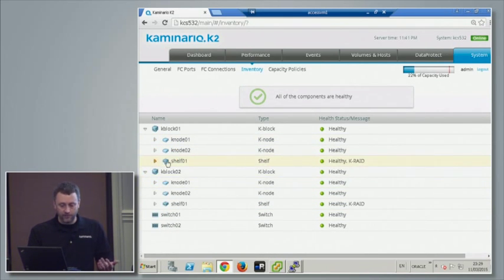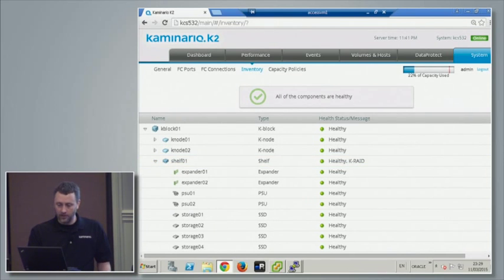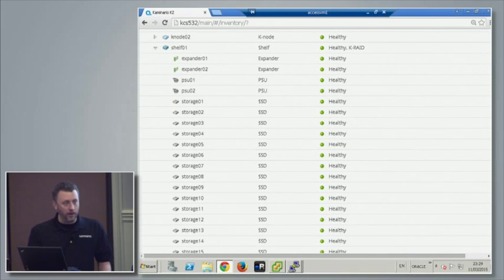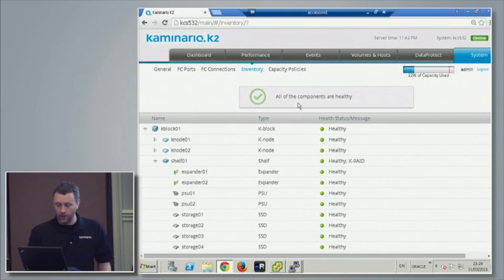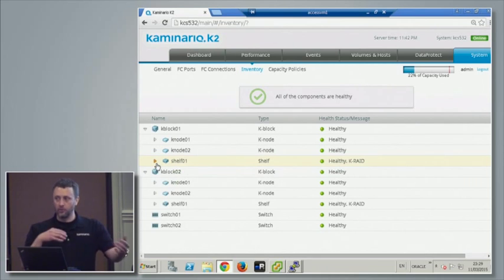Then there is the shelf itself that's part of the block: 2 expanders, 2 power supplies, and all the 24 drives. And of course, they're all showing green right now. And as I mentioned, should there be a component issue, you'd have that shortcut link there on the homepage to come over to view it.